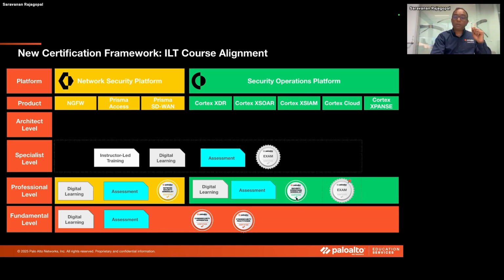Next, we're going to discuss a little bit about the specialist level. For the specialist level, we'll be introducing instructor-led trainings. So if someone's starting their journey in cybersecurity from scratch, from fresh, they can start at the fundamental level by learning apprentice and practitioner. There is no prerequisite. They can start the journey anywhere in this path, but we would recommend starting from the fundamental level if they're starting from scratch.